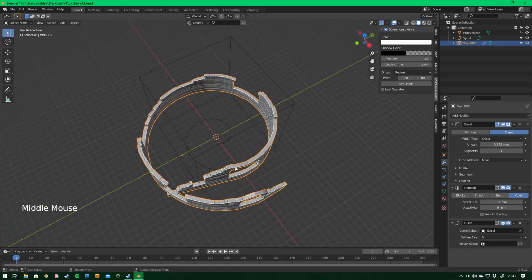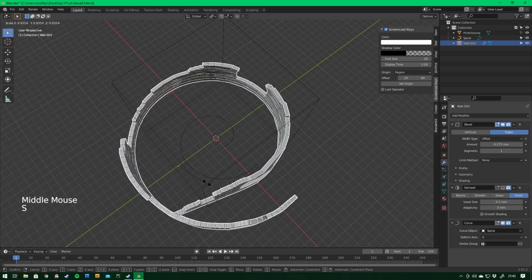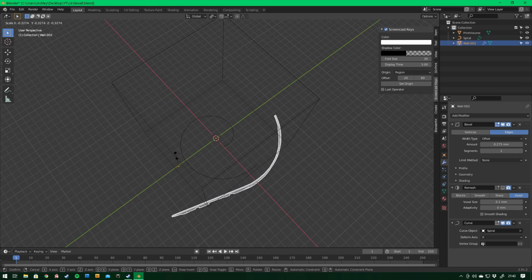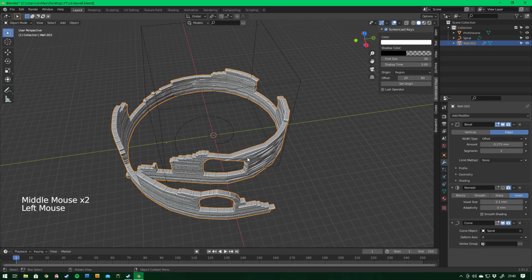Once you've got that far, I'm going to disable the remesh just to speed things up, and then you just have to position the wall so it follows your curve. This can be a bit tricky, but you'll probably get the hang of it faster than I did.